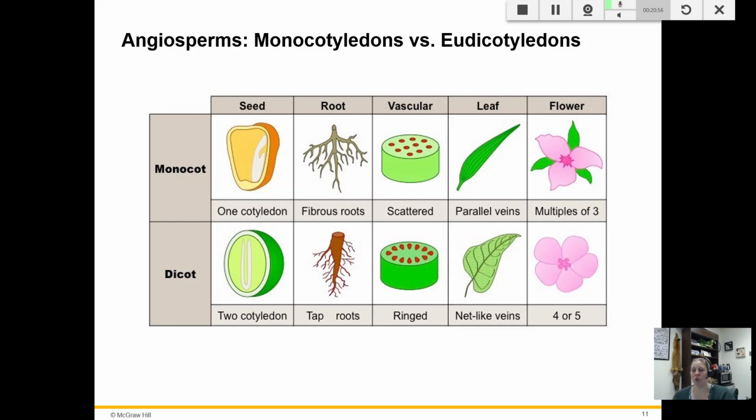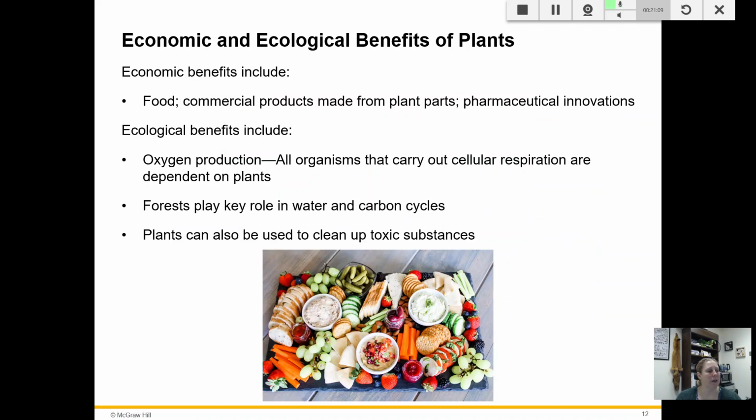Practice this, use this chart, go out and find 2 examples of a monocot and 2 examples of a dicot at a park or in your yard. I guarantee you can do it. If Kaden, my husband, can do it, you can do it, okay? Let's talk about a little bit of the benefits of plants, and then we're going to talk about fungi.